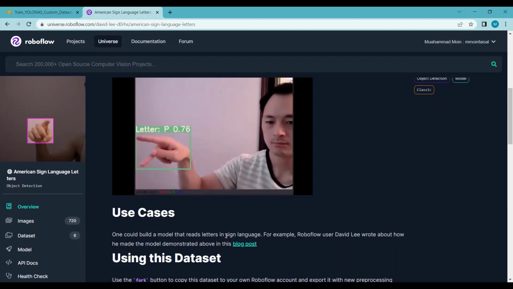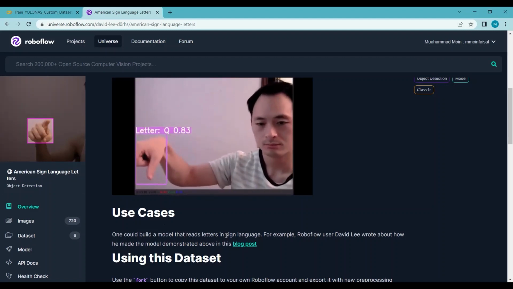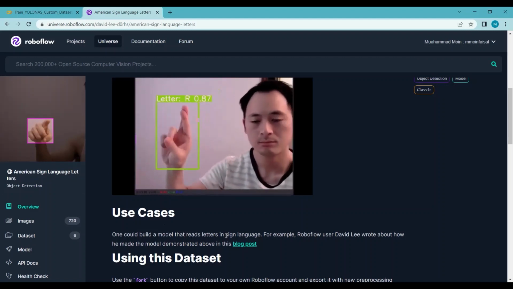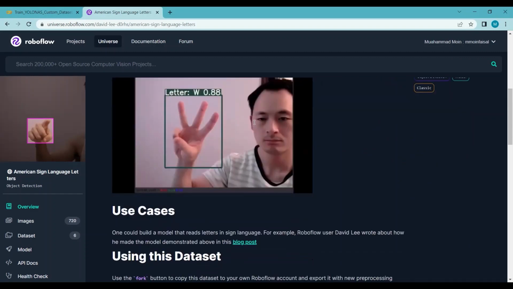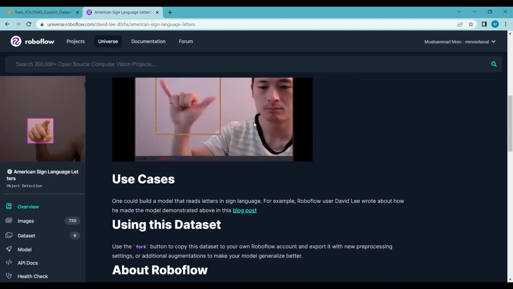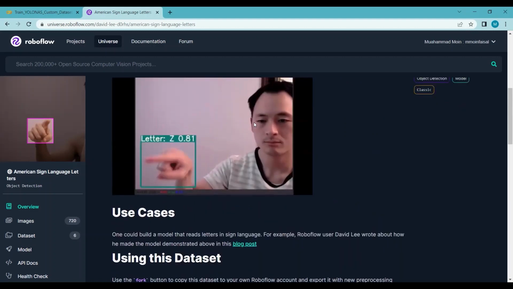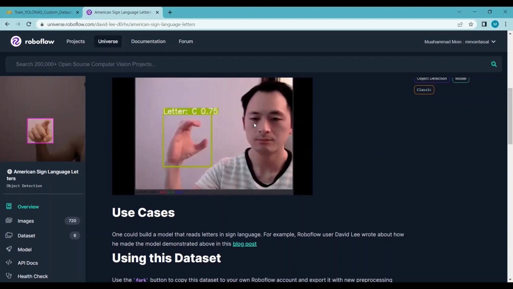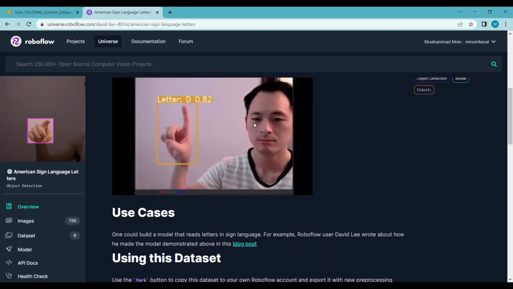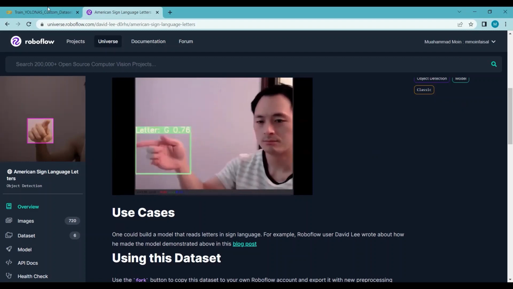So now we are training or fine-tuning the YOLO-NAS model on this American Sign Language letters dataset, and our goal is that the trained YOLO-NAS model on this dataset should be able to read letters in sign language.